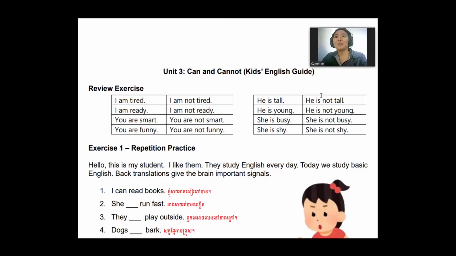Hello, everyone. Today we are going to learn the third unit for Kids English Guide. We will learn the use of can and cannot, or sometimes we can also use can't. Can, cannot, or can't is okay. But first, let's review our sentences from yesterday. Since we already know this, let's just read these sentences twice. Please repeat after me.